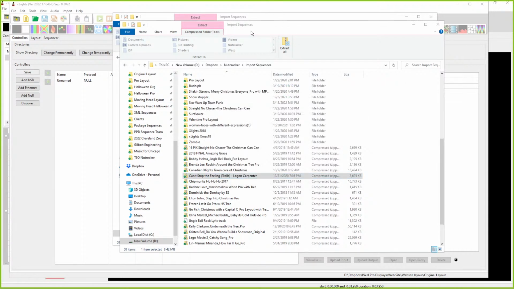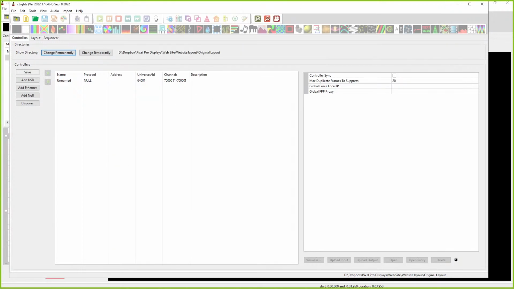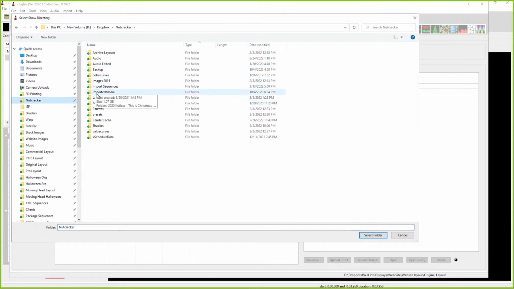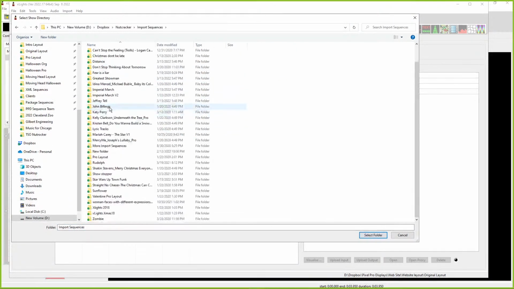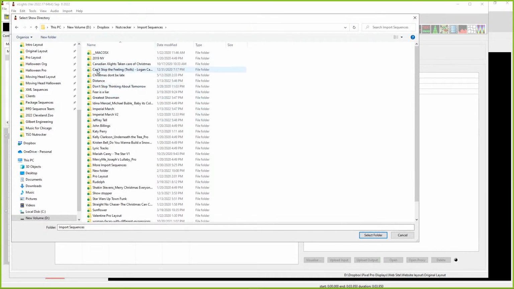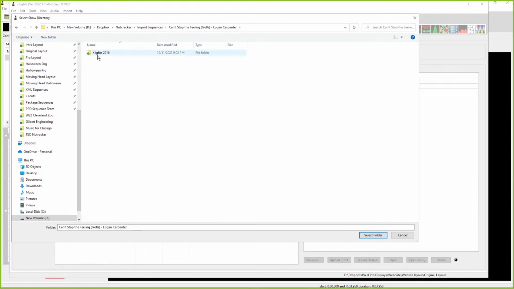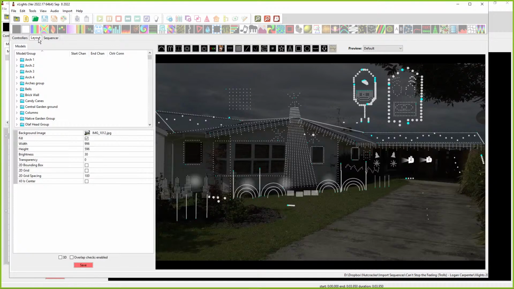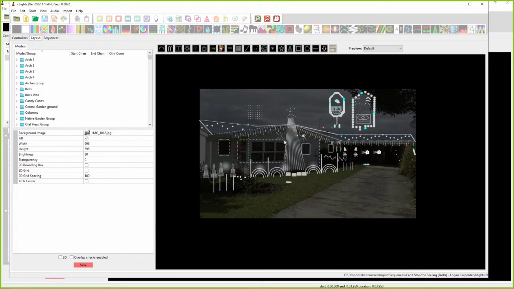So now that it's extracted, I'll go ahead and use this version of xLights to change permanently. We'll go into that folder, import sequences, and into Can't Stop the Feeling. This is a 2016 sequence that's been out forever. And I believe we're in the correct layout. You know that you'll be in their layout whenever you go to the layout tab and you see their physical layout for their sequences.